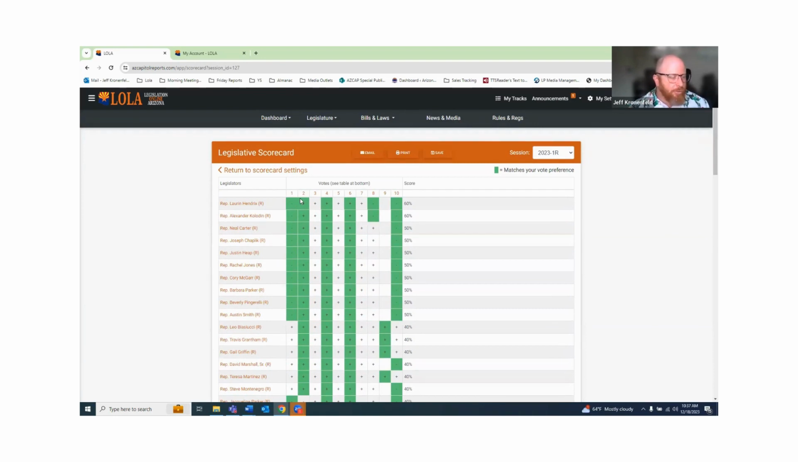If the square is green, that means their position lines up with your position. If the square has a minus sign in it, that means they voted no. If it's a plus, they voted yes. So a green plus means they voted yes and you wanted a yes. A green minus means you wanted no and they voted no. A non-highlighted square means they didn't vote in affinity with that position. And then it generates a percentage. So you can see for the 10 bills we set, they voted in affinity with us 60% of the time.